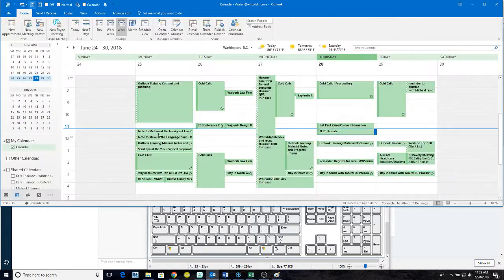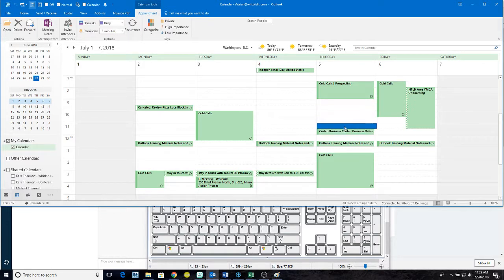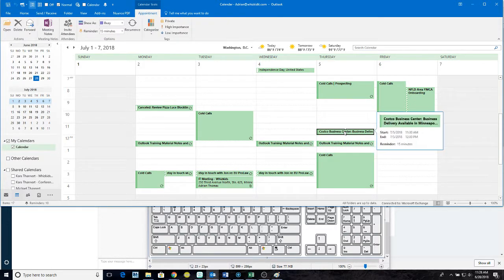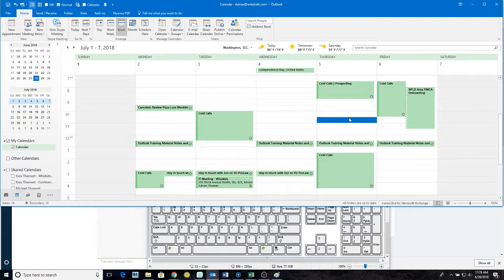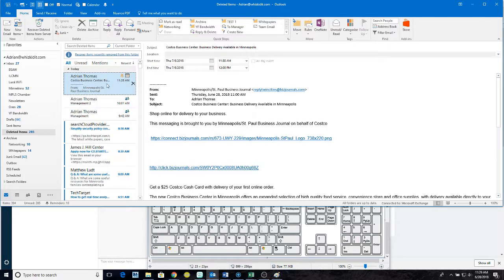Let's go back to calendar. That was next week. There it is. I actually don't want that on my calendar, so I'm going to delete it and not recover it. Just to show you where you would go to recover that, again, go back to your mail, Control 1 for the shortcut, in my deleted folder, find that piece of mail. Okay, there we go. Drag it back onto my calendar, and there it is.